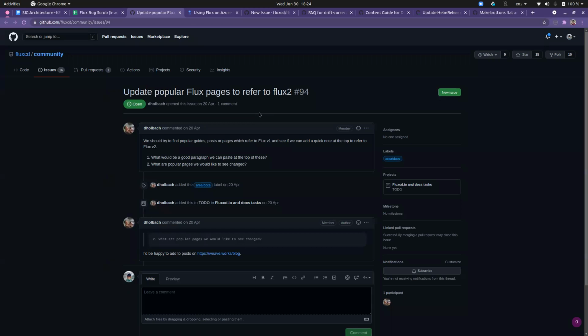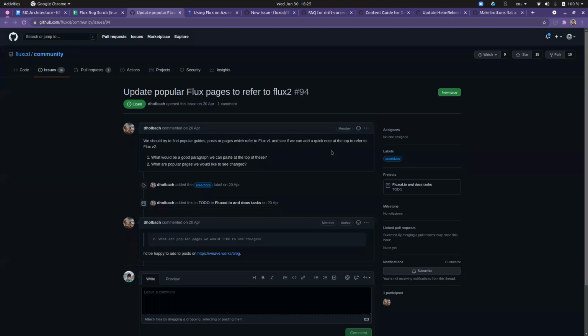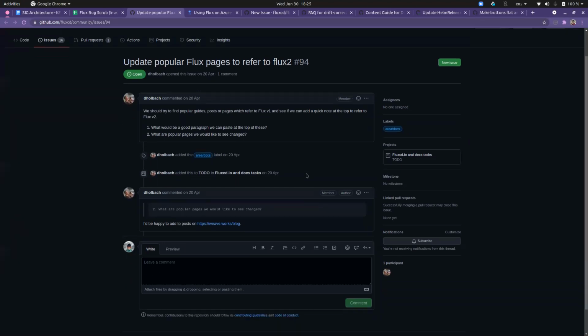Going on, the next one is update popular Flux pages to refer to Flux 2. We should try to find popular guides, posts, or pages which refer to Flux 1 and see if we can add a quick note. Yeah, that's a great idea. Because even when I was getting started with Flux, I was landing on Flux V1, and the docs of Flux V2 are different. So it would be really helpful to have this. Popular guides which refer to Flux V1.